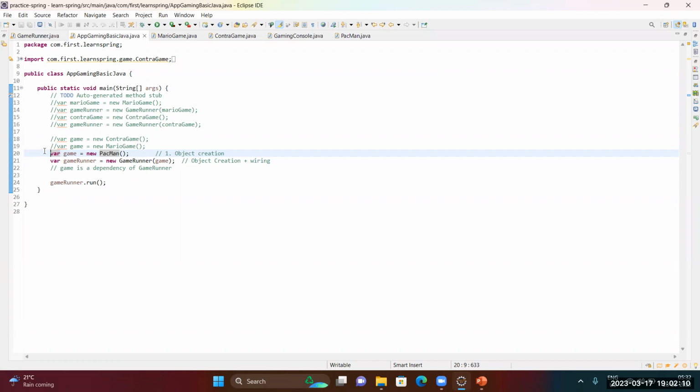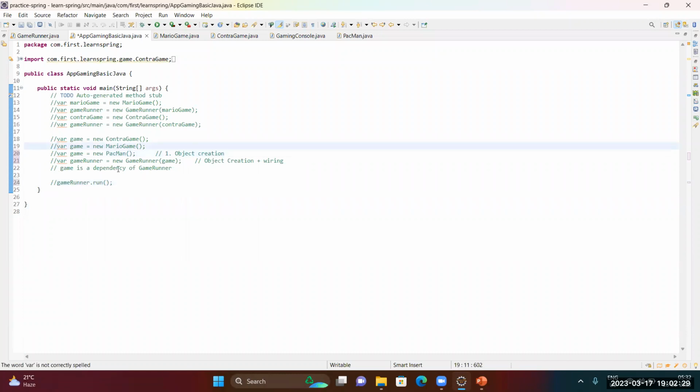Now let's go one step ahead and understand the concept behind this. It looks very easy when we create these objects and pass them to the game runner class. Internally, what we are doing is creating an object over here, and we are passing this object to the game runner class.